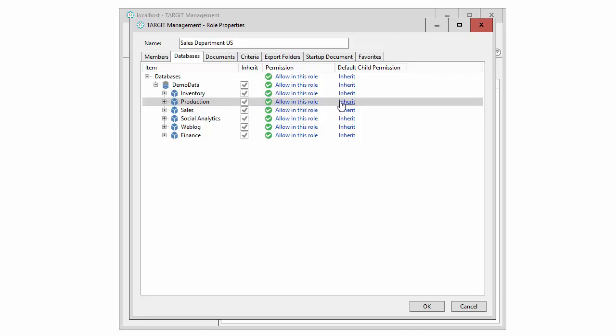Now this option over here is actually a little bit more interesting, default child permission. And what you should consider is that, for example, on this demo data connection here, maybe you would like to change that into none. It means that if at some point you add a new cube to this demo data connection here, its default child permission will be set to none.